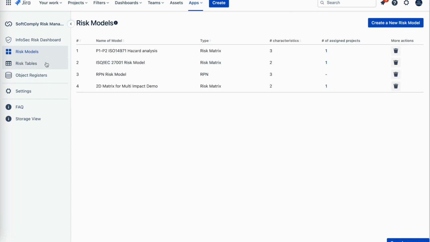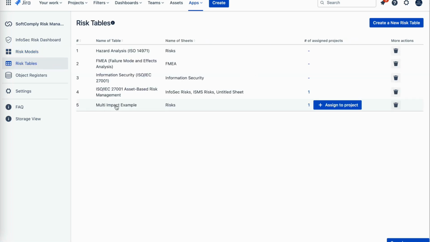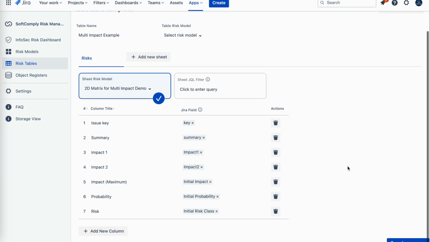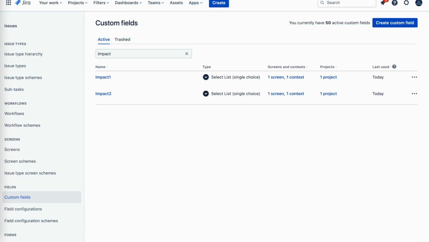In addition to that, we use a simple risk table template where we have created two additional custom fields next to our risk fields from the Risk Model. You can use a similar approach when you have more risk characteristics that you need to use in your risk model. Simply use your own custom fields with specified field options as risk characteristics.